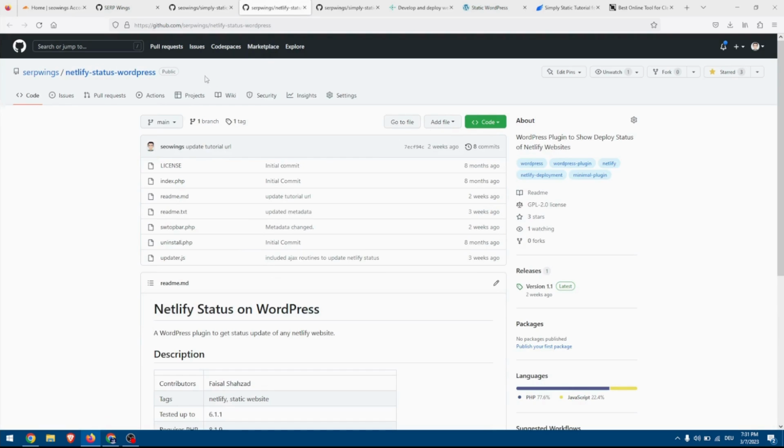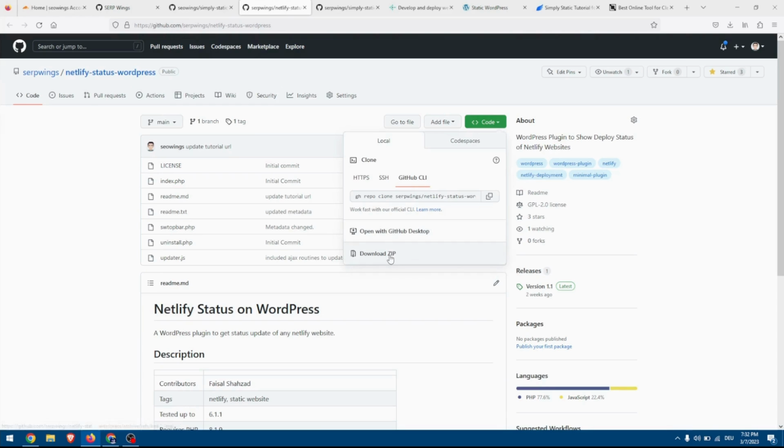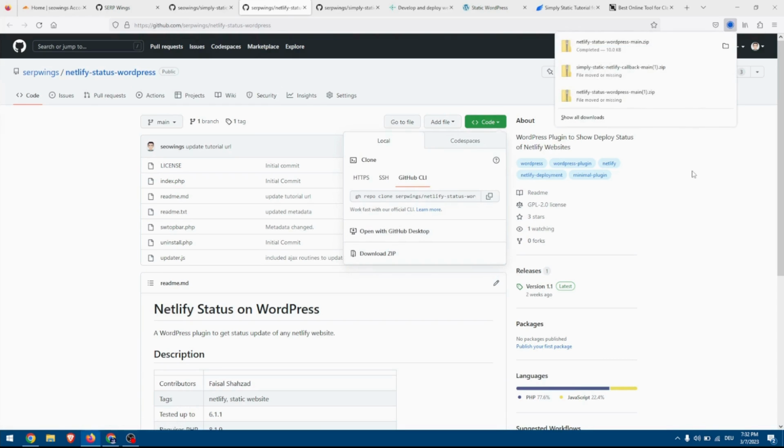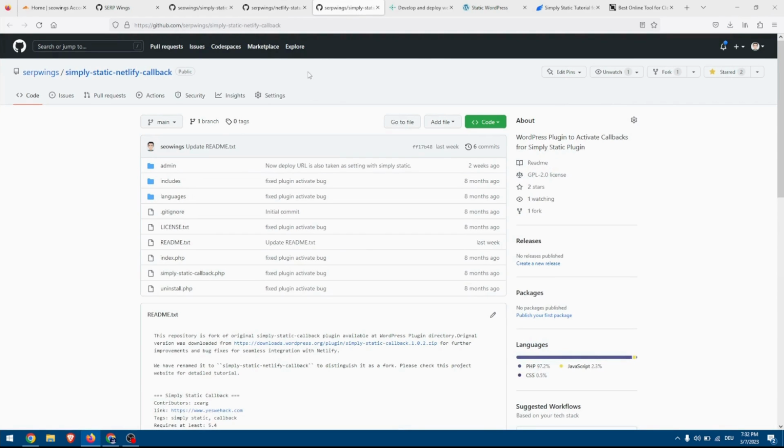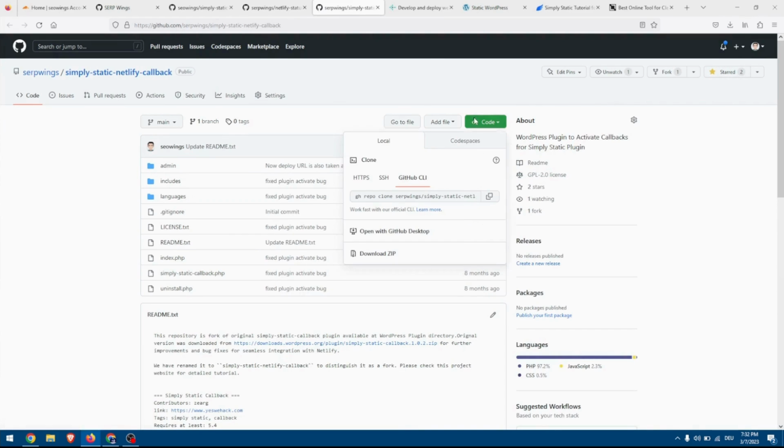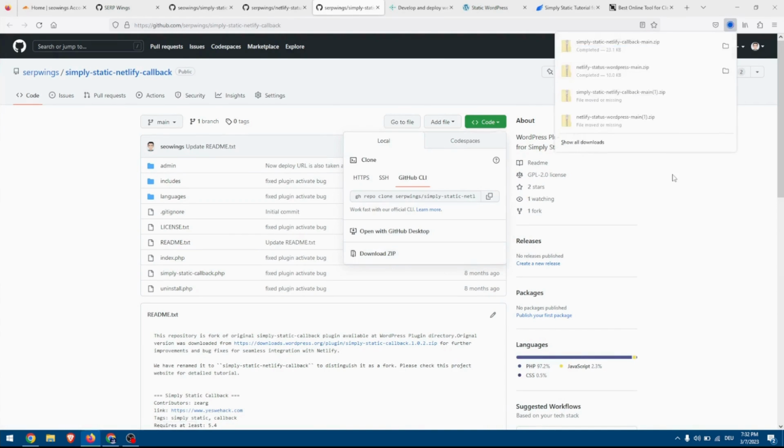Then go to the next repository, which is the Netlify Status WordPress plugin. You can click on the download button and download the zip file. Then don't forget to hit the star button again to show your support. Then go to the next plugin, which is the Netlify Static Callback plugin. Click on the star button as well, and then download the repositories.